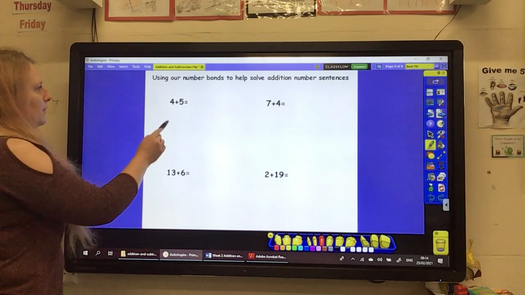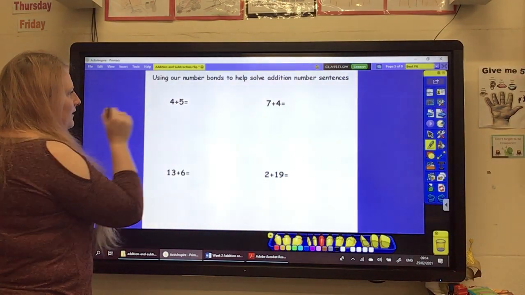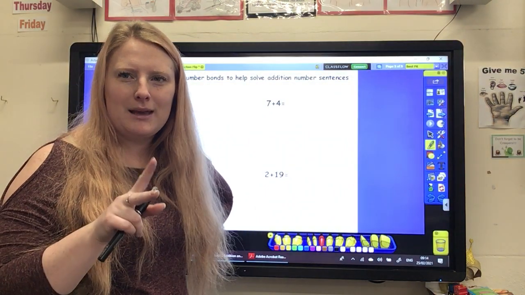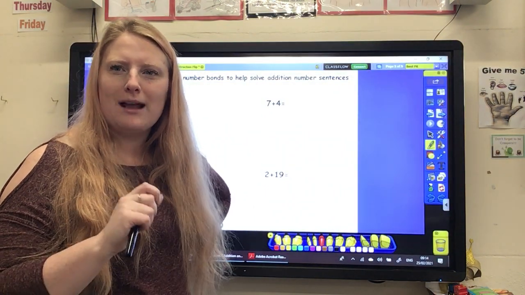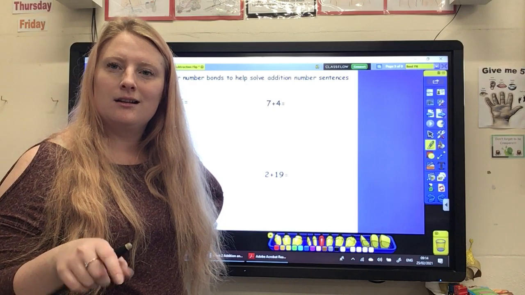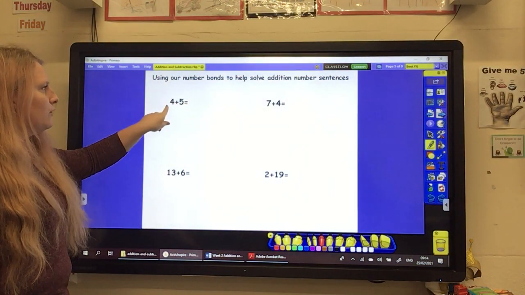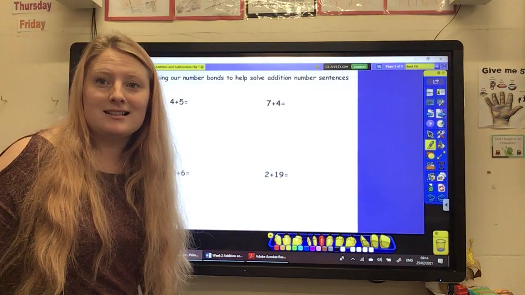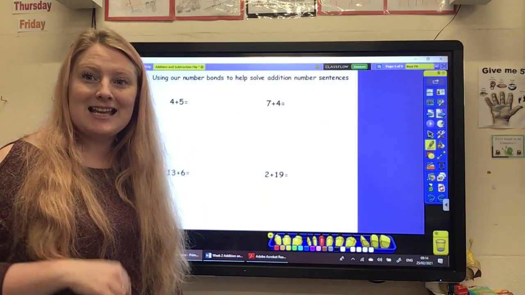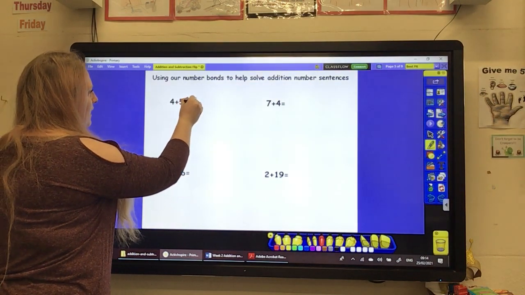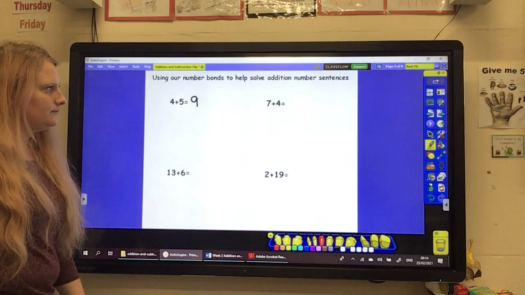So for example, 4 add 5 equals, well, what two numbers make 10? 4 and what makes 10? 4 and 6. We know that 4 and 6 makes 10. So 4 and 5, that's 1 less. So 1 less than 10 is 9. So if we know 4 and 6 is 10, we know that 4 and 5 is 9.